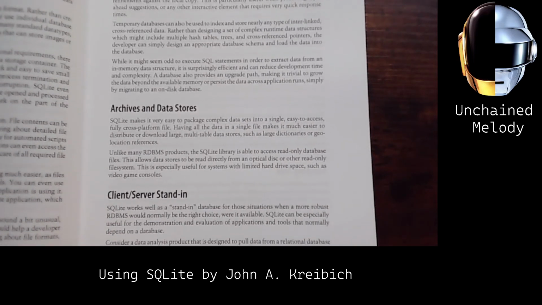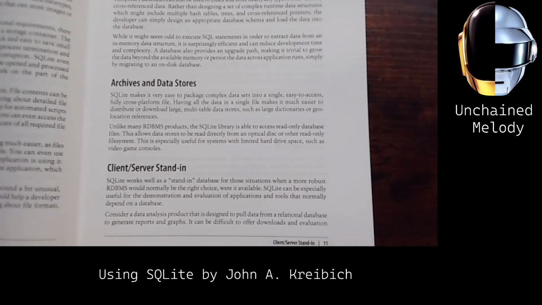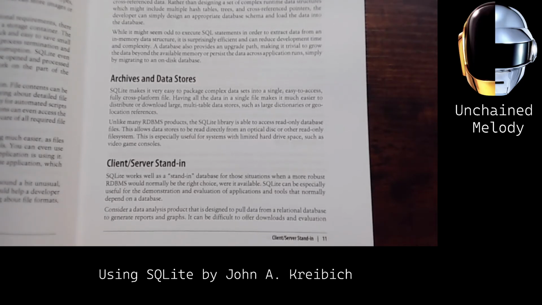Archives and data stores. SQLite makes it very easy to package complex datasets into a single, easy to access, fully cross-platform file. Having all the data in a single file makes it much easier to distribute or download large multi-table data stores such as large dictionaries or geolocation references. Unlike many RDBMS products, the SQLite library is able to access read-only database files. This allows data stores to be read directly from an optical disk or other read-only file system. This is especially useful for systems with limited hard drive space, such as video game consoles.